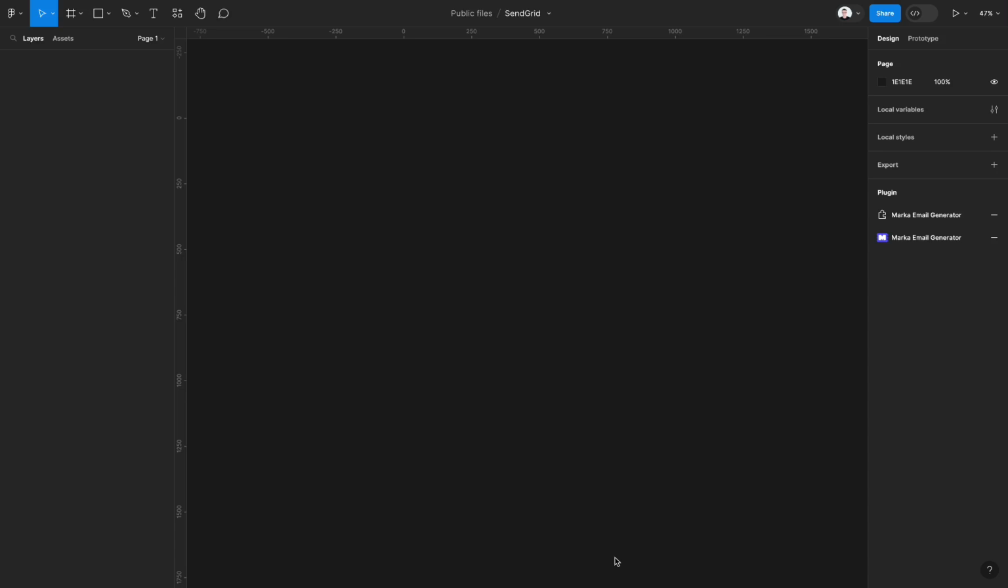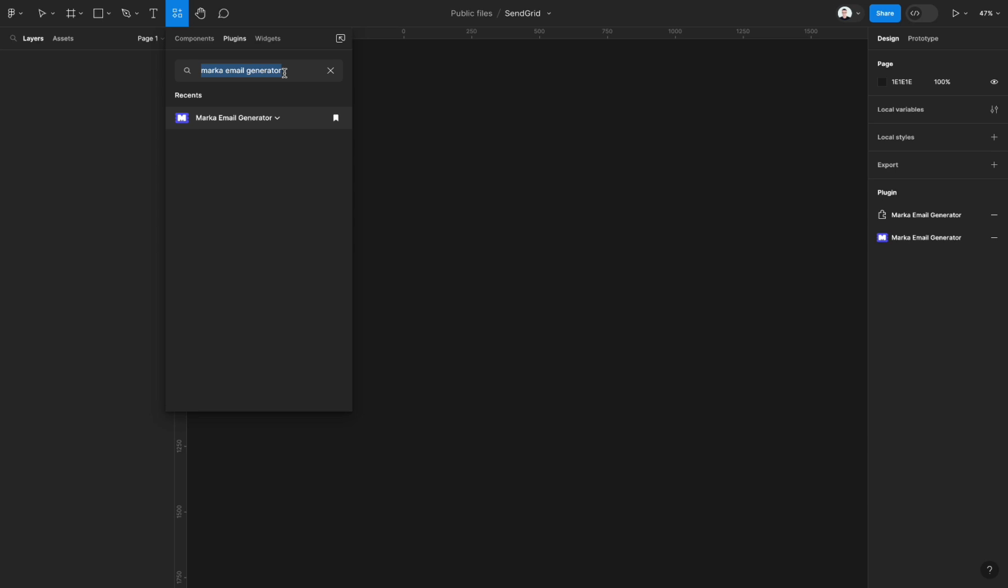In this tutorial, I will show how to create and export HTML email template from Figma to SendGrid marketing tool. So open the new empty file, then go to the resources tab on the top, then simply type Marker Email Generator. It is a plugin for building and exporting unique custom HTML email templates from Figma.